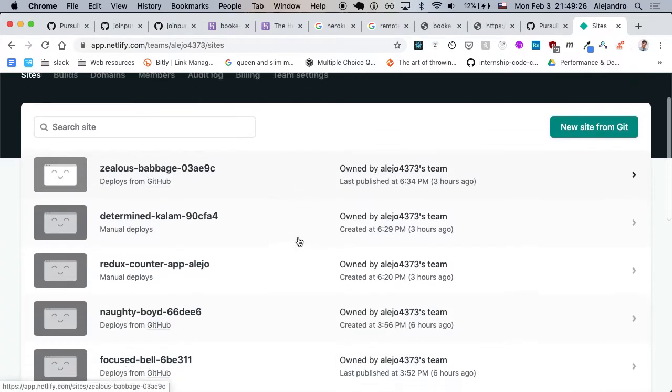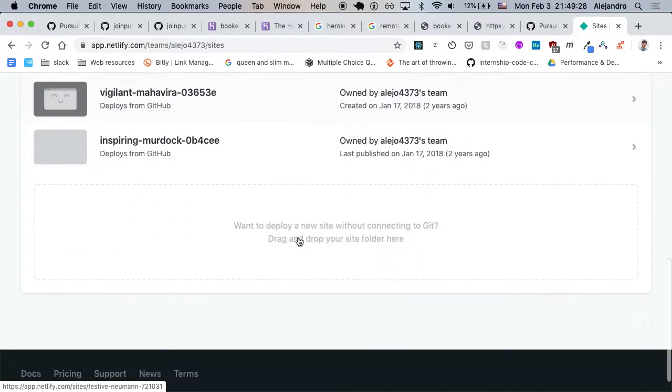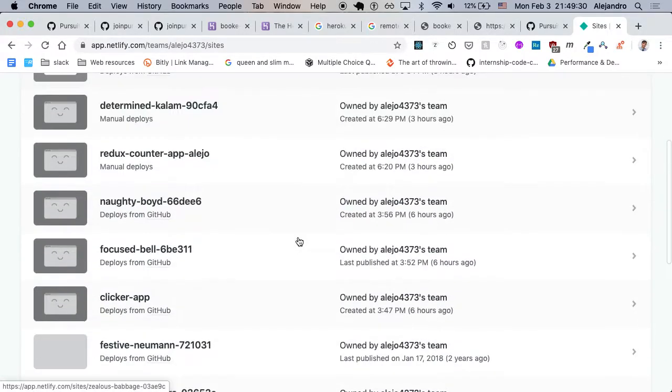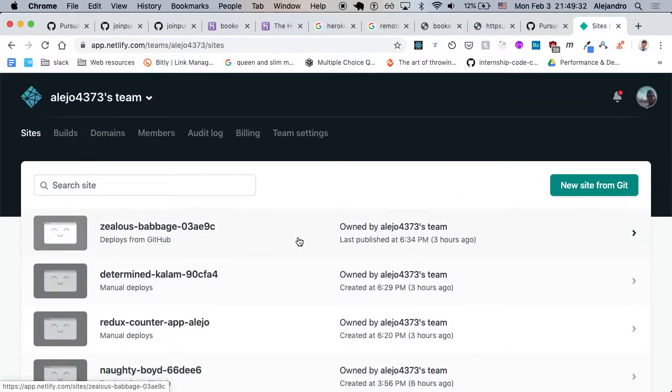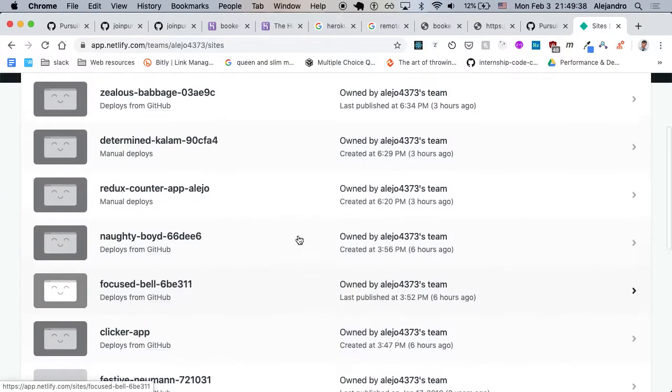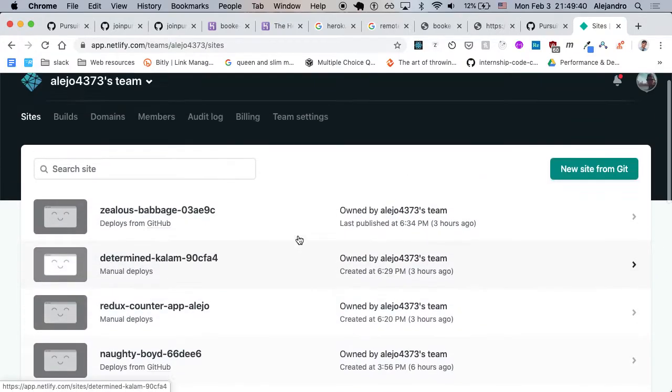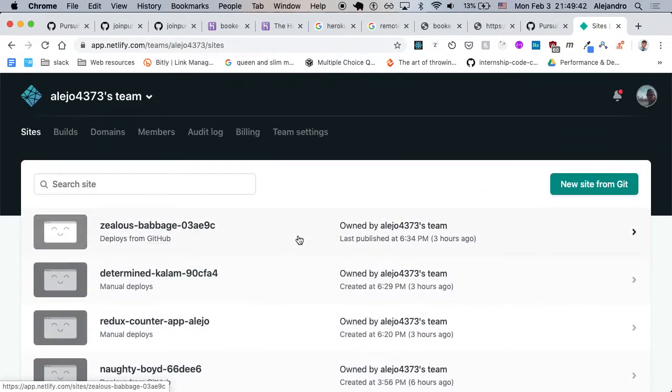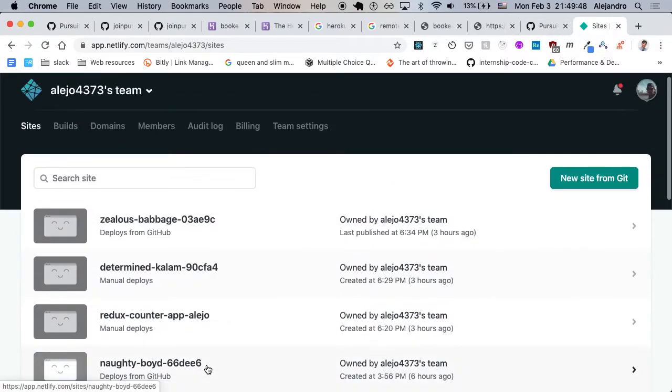I'm logging in with GitHub when I register. And you have a dashboard. These are all the apps that I have ever deployed. I haven't looked at these in some time. Well, yesterday I was trying to put something. But similar thing, you have a dashboard, and here we're going to push our apps to.